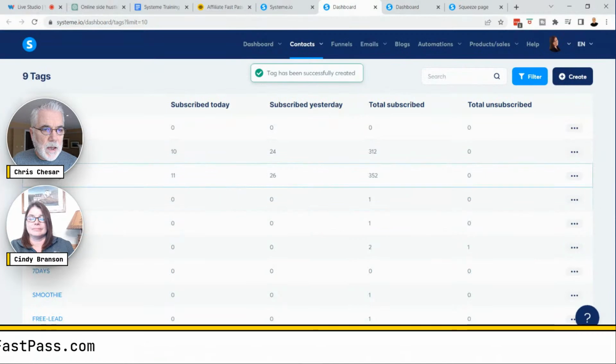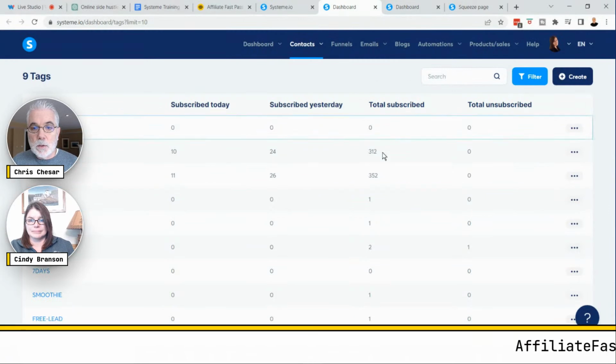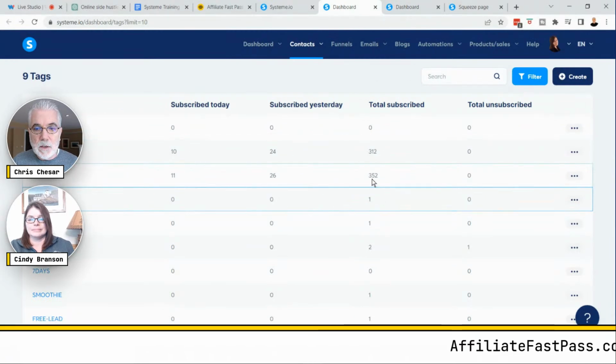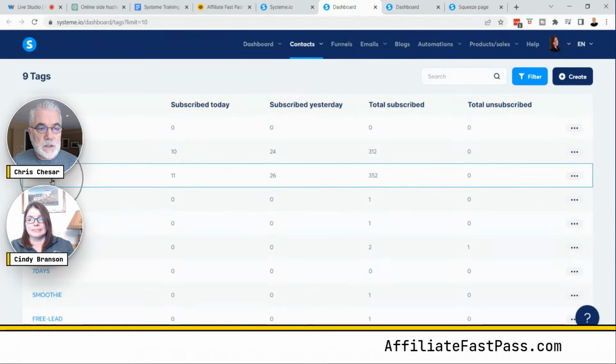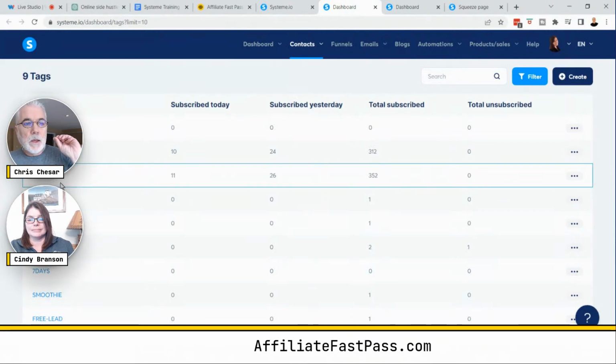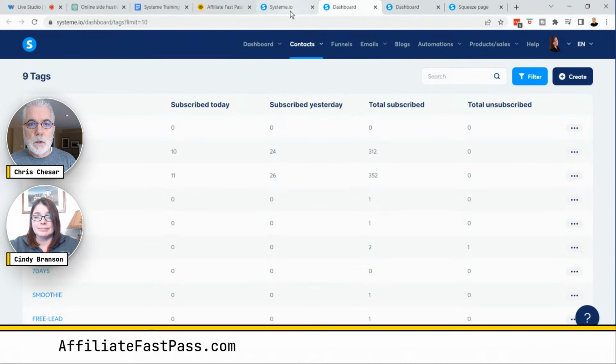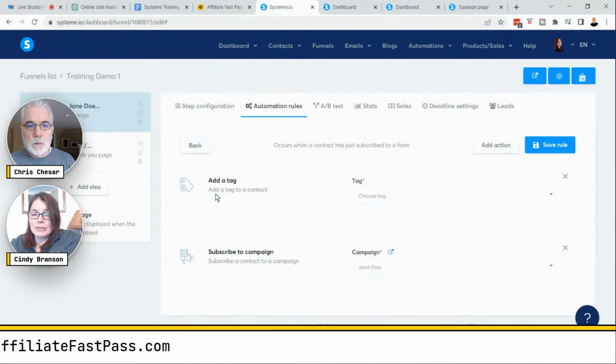Okay. So you can see I have some tags here. 11 people have this tag today. Like total subscribed, this tag has 352 people with this tag. So if I want to email those 352 people, I can email the people with the freedom tag. Does that make sense? Yep. Awesome. So let's go back to Go and teach.